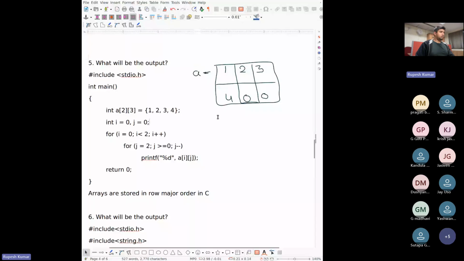Fine. So this is the variable array A. Now for int i equals 0, i is less than 2. So you are running a for loop. Then inside the body of the loop, you are running another loop, for j equals 2, j is greater than or equal to 0, j minus minus. So this is a nested loop.